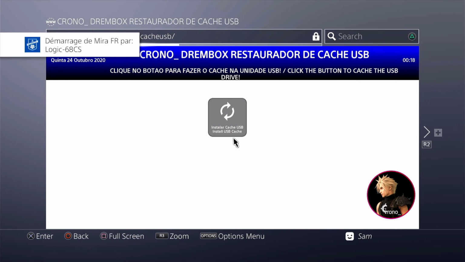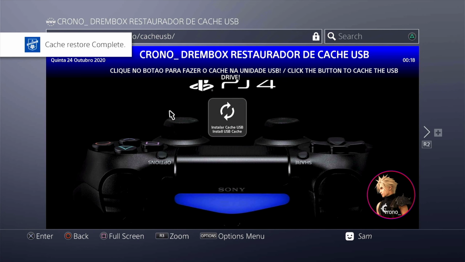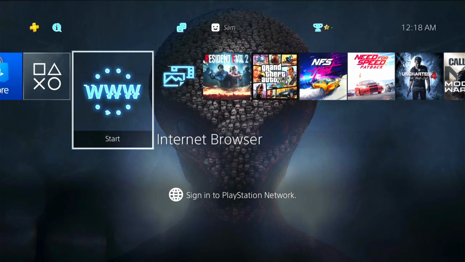Once you cache this one, it is going to automatically jailbreak your PS4, and once the payload is injected, it should give you automatic messages saying the cache file is found on the USB, the one that you have plugged in. Okay, and there you go. It should say cache restore complete, which means it is now complete. Now you can go down to the user's menu and let it cache. So let's head on there.